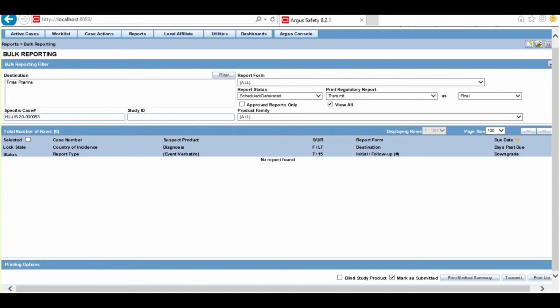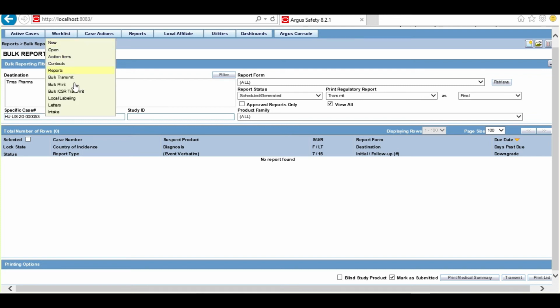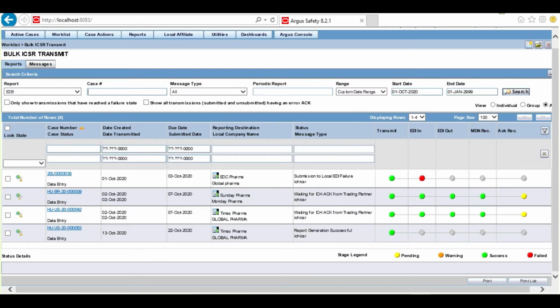Now our two services should be up and running. The first one is bulk report transmit E2B and the second one is ESM interchange service. Both the services should be up and running. Now let us navigate to the work list, bulk ICSR transmit screen. We will enter the case number and click on the search button.